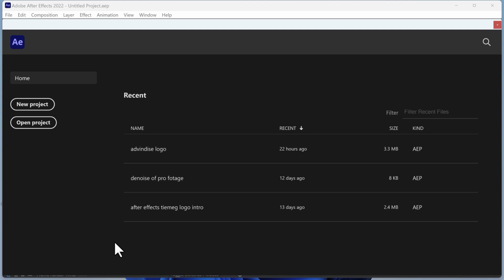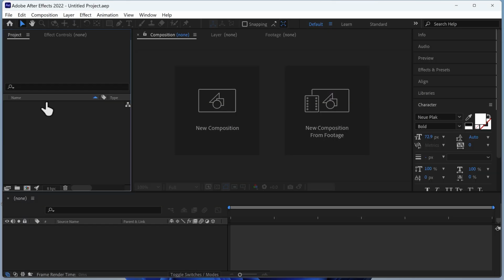So we are just going to ignore this section. We will go straight to the point. We are going to create our new project. A project is like a workspace where we are going to be doing all the cool stuff in After Effects. So to create a new project, as you have already guessed, we click on this new project tab right here, tap, and there you go.